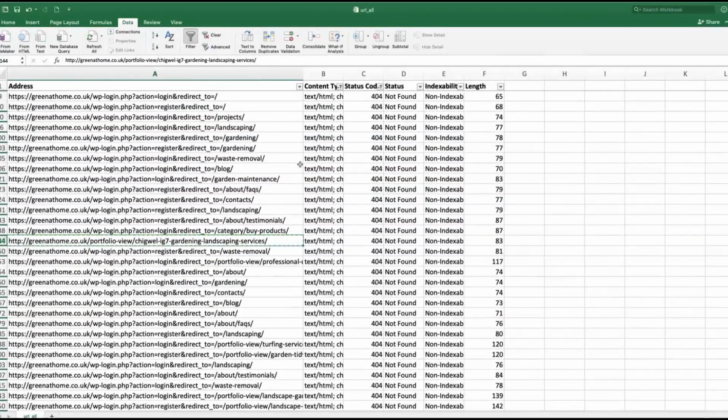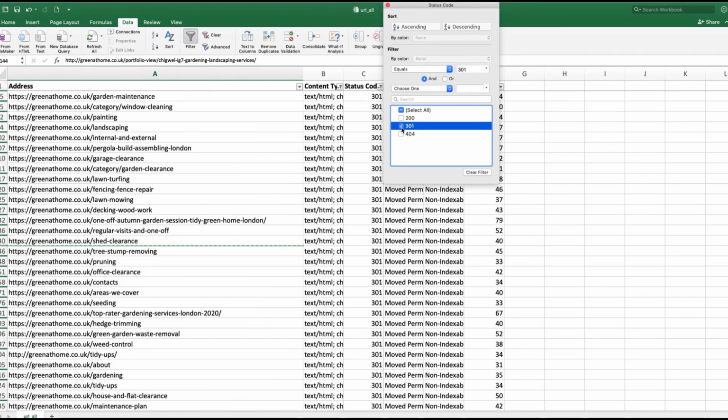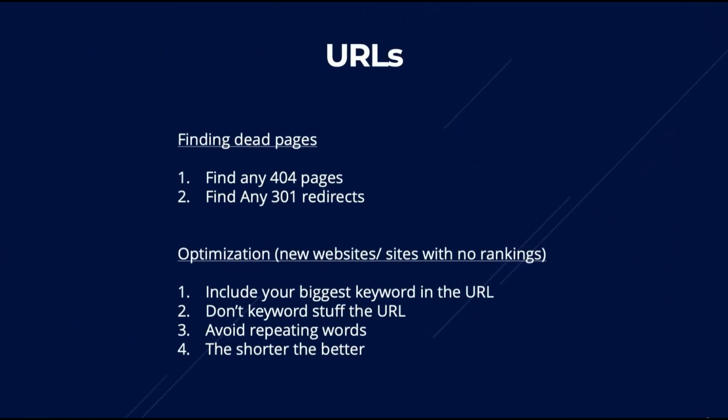When it comes to 301 redirects, it's pretty much the same process. You want to untick 404, sorry, and then select 301. And now you can see all the 301 redirects on the website. You simply want to go through these URLs and make sure that all these URLs should indeed be 301 redirects. So that covers the first part of auditing URLs when it comes to finding dead pages.